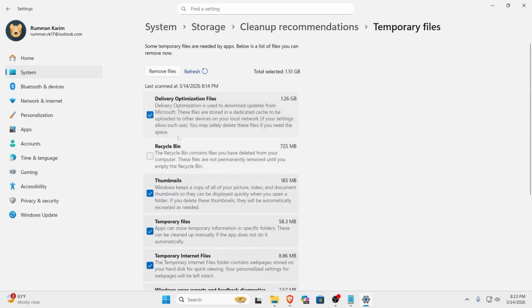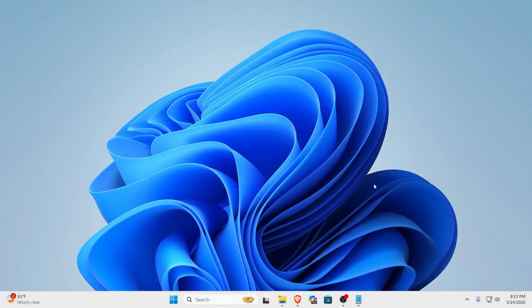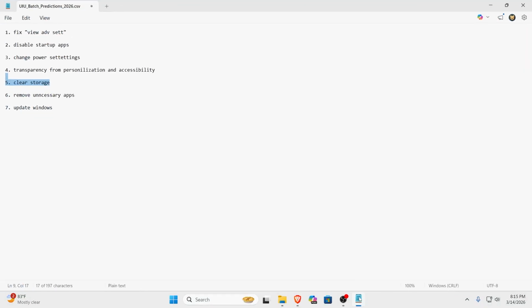From here, you'll see everything that you can delete. Just select everything from here, including the recycle bin. Then just click on remove files. And it will remove 2.21 GB for me. It's gonna be different for your system. Then just close this. After you have cleared your storage, just go back to the list again.